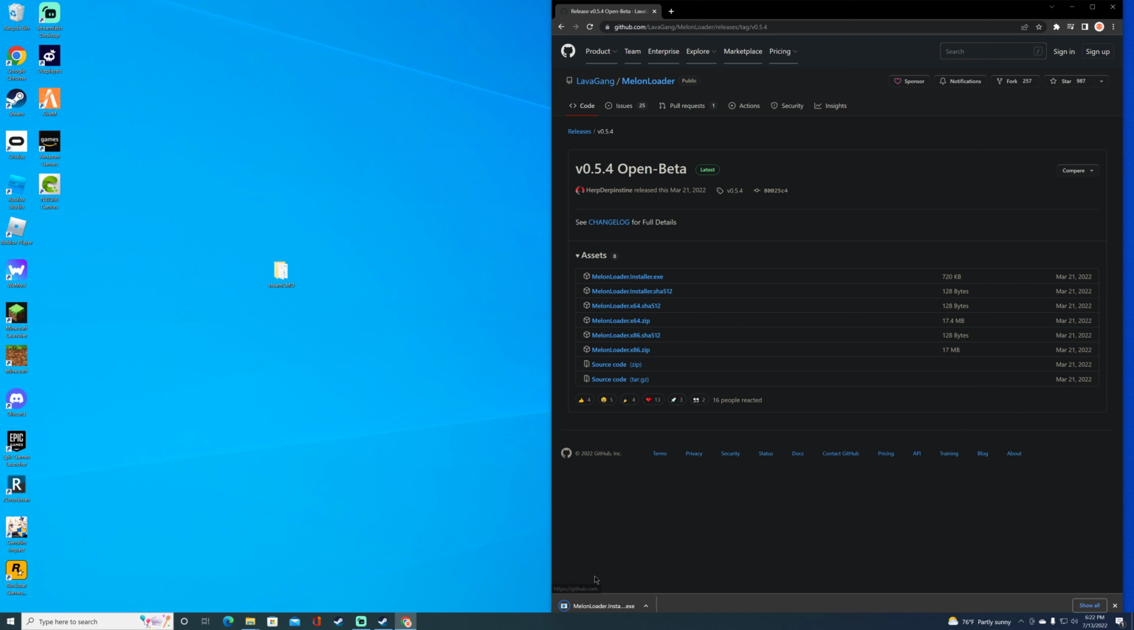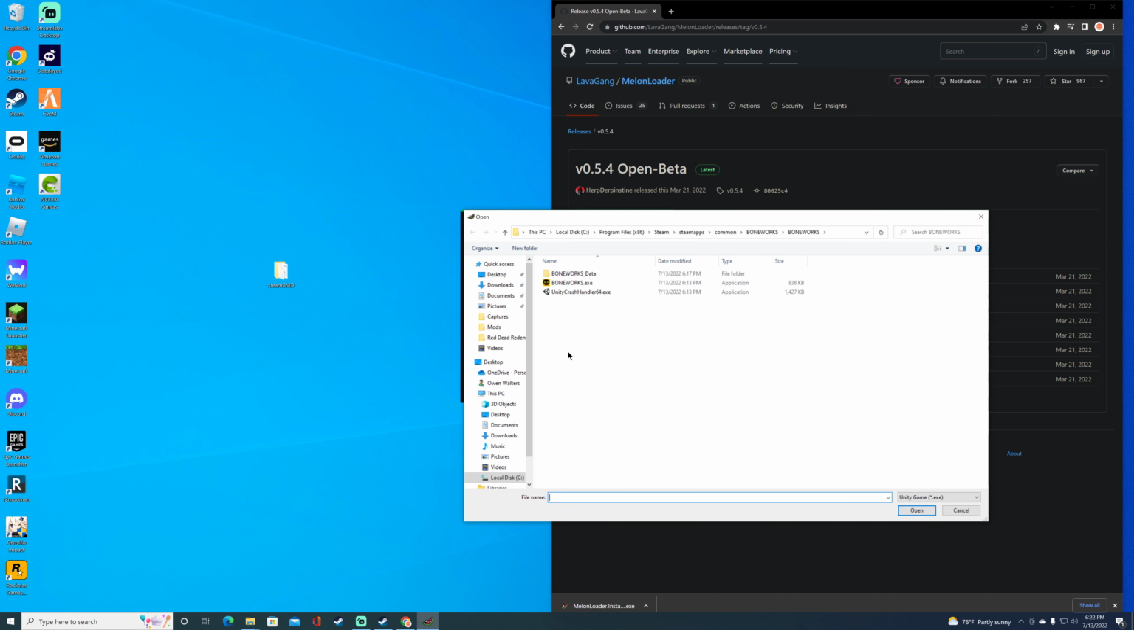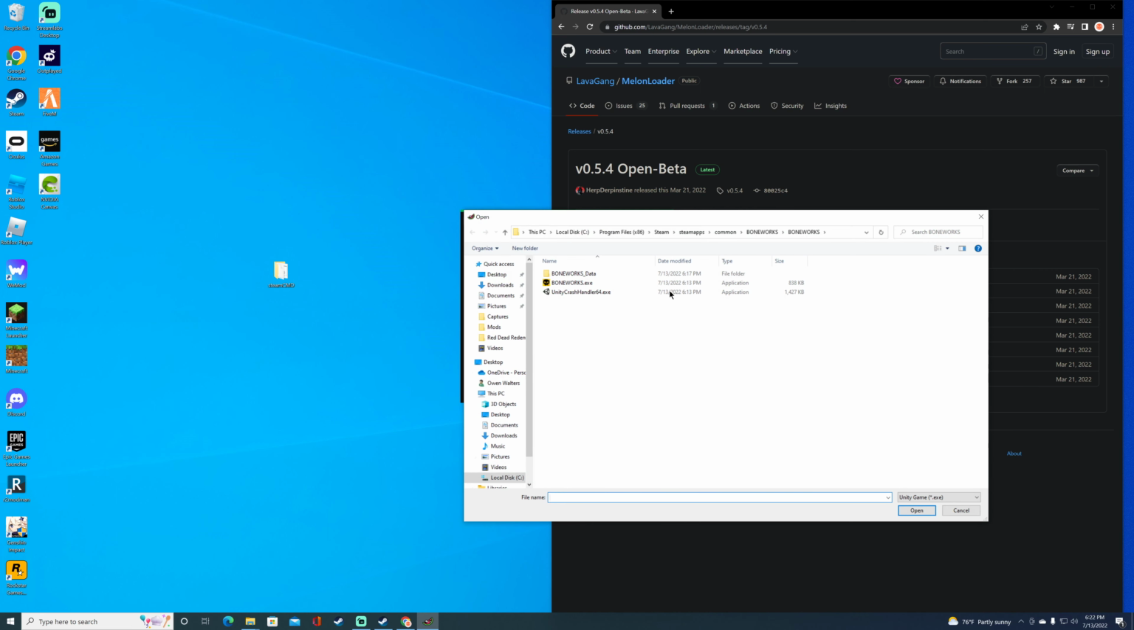installer.exe. Click that, and then look for your Unity game. Do boneworks.exe, open. Which, if you cannot find it, you have to go to local disk, program files, Steam apps, common, and then Boneworks.